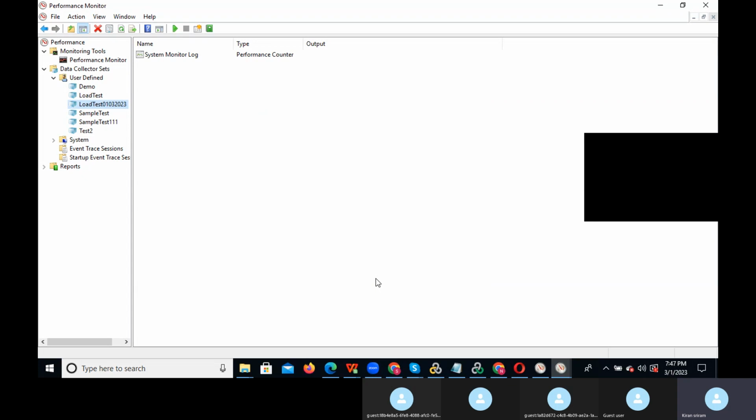for SiteScope or performance. We can call it a performance monitor, nothing but performance. And SiteScope is also one of the monitoring tools, and AppDynamics. So all these things we can monitor, which means you need to add the CPU and memory counters.